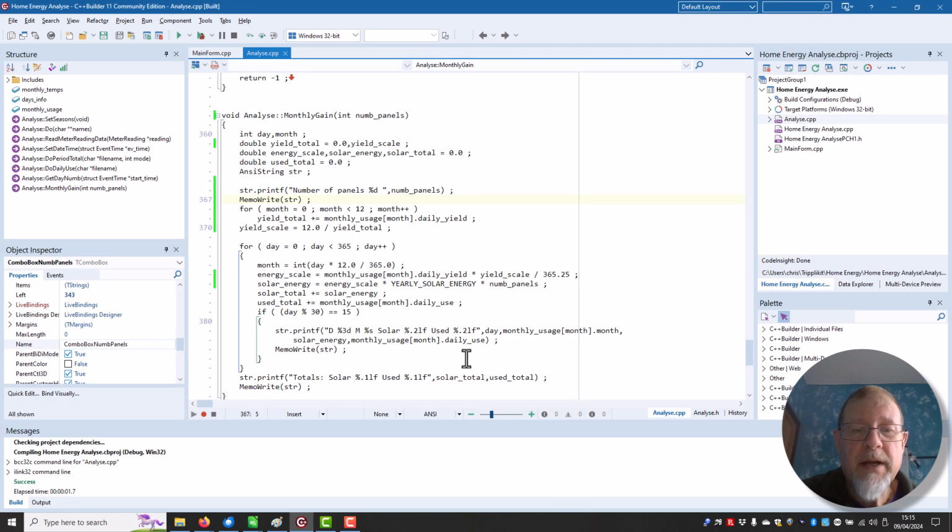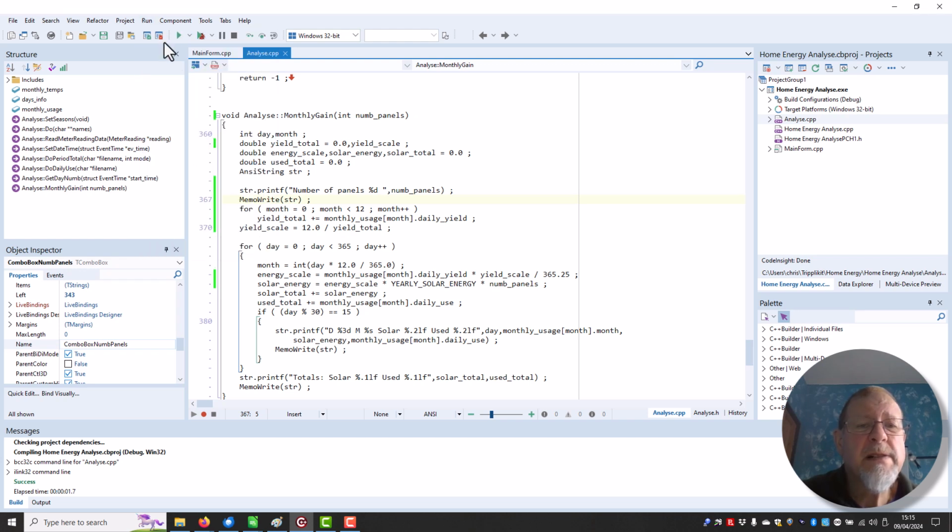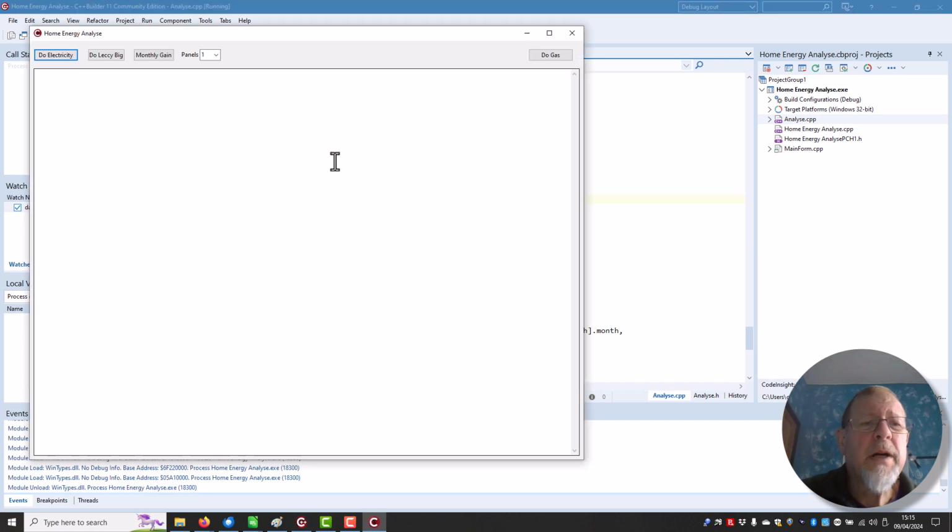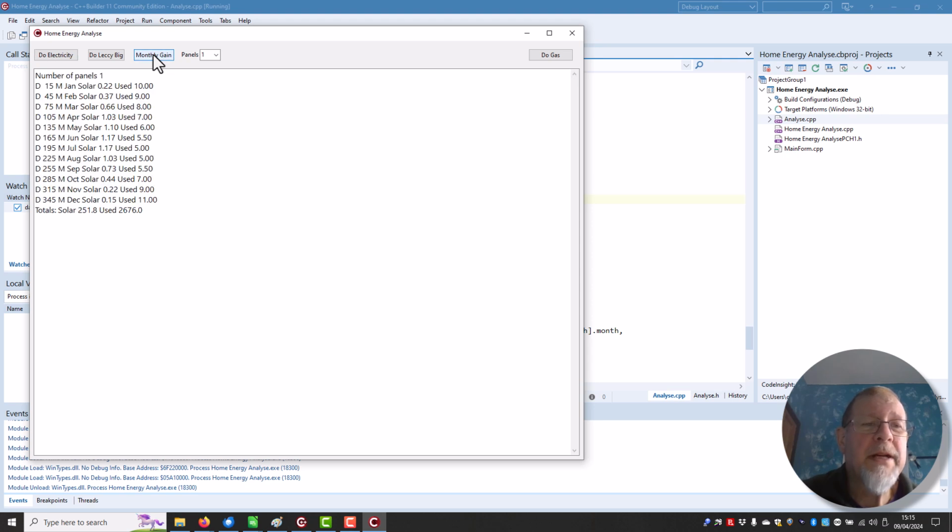So if we then feed those values in to a little bit of software. Okay, we have here the number of panels, and we're trying to see how much we're going to make a month. So here we have January through December, and solar is what we would expect our panels to produce, and used is what we would expect to use, looking at our data helpfully supplied to us by Octopus.